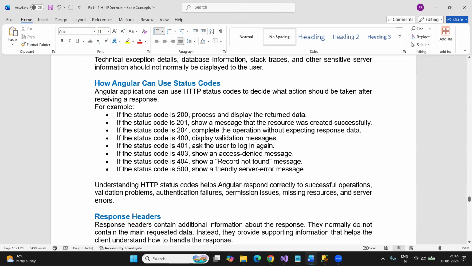400 means display validation messages. 401 means ask the user to log in. 403 means show an access denied message. 404 means record not found. 500 means show a friendly server error message. Clear? So based on the HTTP status code of the response, you can decide what to do. Clear or not?